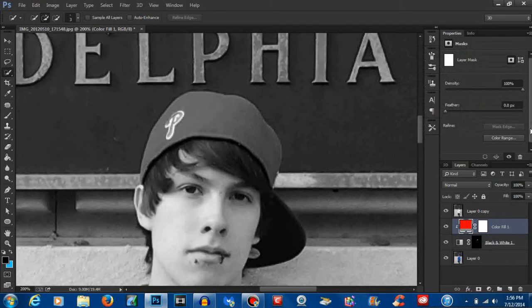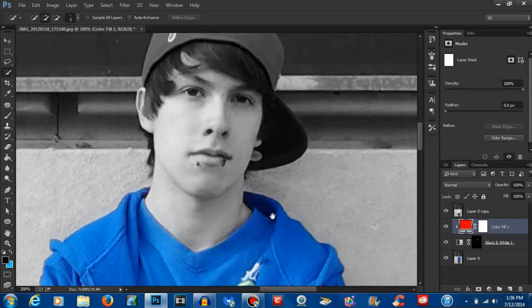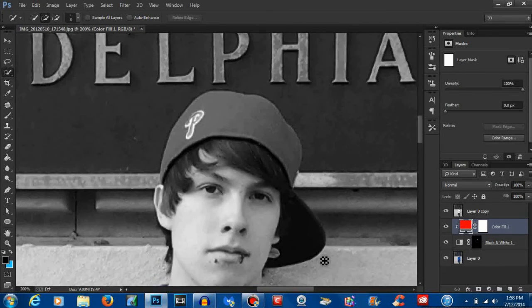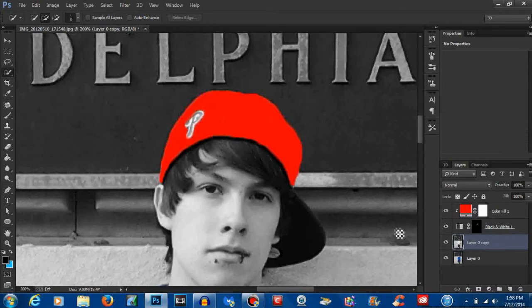And I'm trying to see what is going wrong here that it's not coming up. Oh, wait. Wow. This black and white adjustment layer is on top of it. That's why we can't see it. There we go. Oh my god. I'm sorry about that.